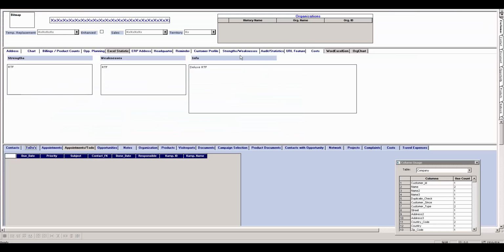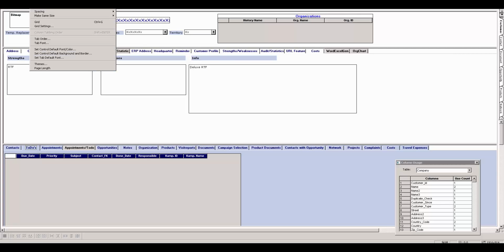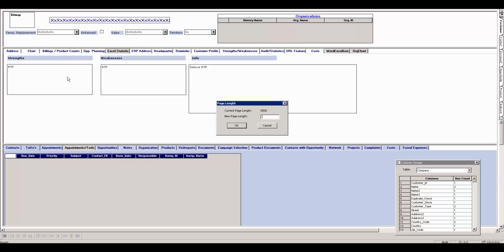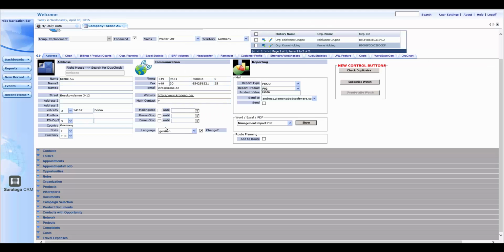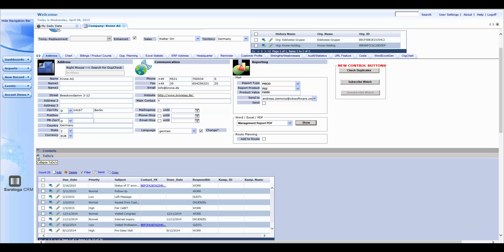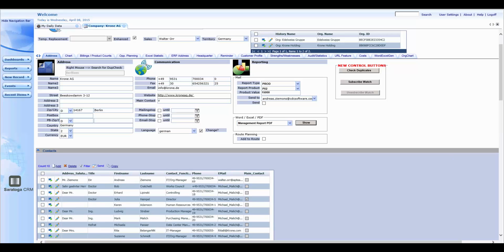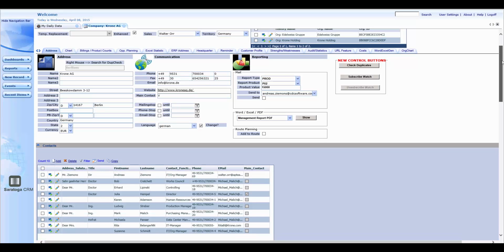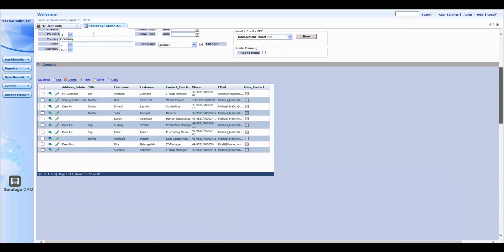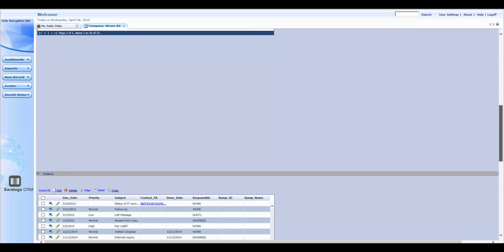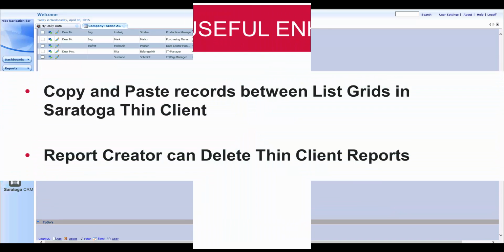I do this in Screen Wizard. I go into Screen Wizard and I go into the menu option where page length is, and I enter a desired page length. After clicking on OK, I go back into Thin Client, and when I open it to list grids, then, as I did before, I can scroll down, and you notice that there's not as much blue space as before in between the two list grids.